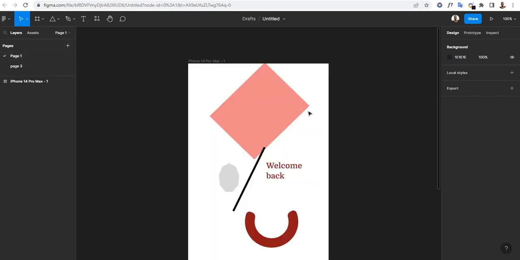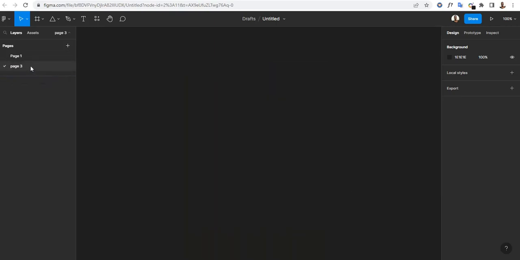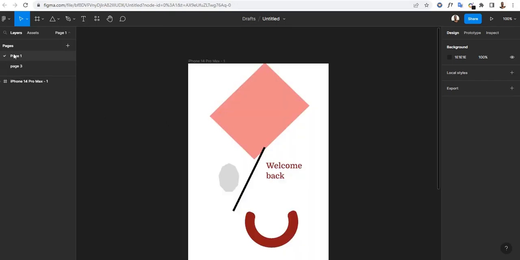You can see this page, there is this design, but when I get to page 3 there is no design, right? It is a blank canvas. There is nothing in page 3. So that's how you could be working on a project that requires more than one page. Maybe a project that requires you to design a landing page, a web application, a mobile app. You could use different pages to do all of these things.